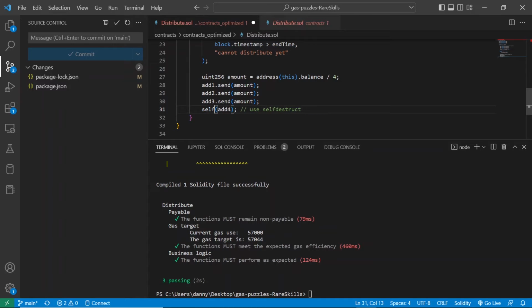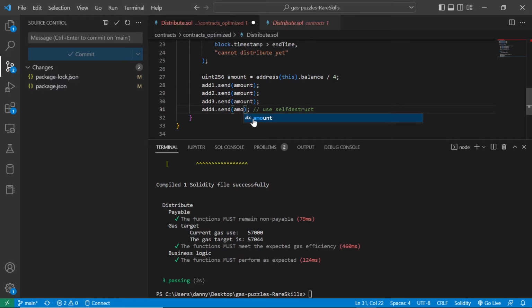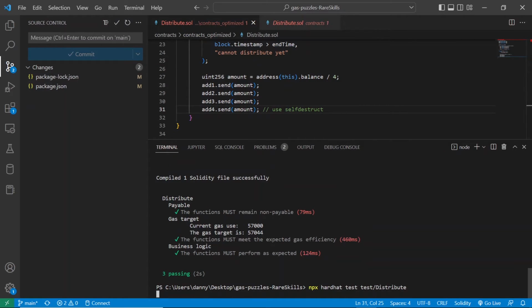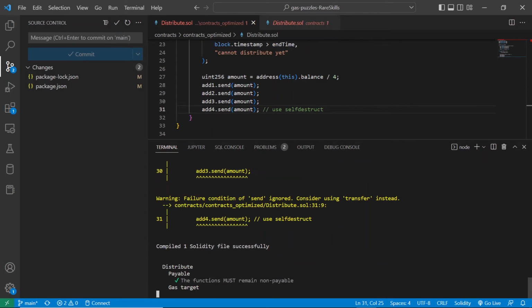And just out of curiosity, let's see what add4.send does, see how much the gas difference is, because right now we have like 57k. Yeah, we use around 57,000. Now if you were to run this with add4.send, let's see if we meet the goal. And it looks like one failing. So what's the fail? 61k. So it saves us around 4k of gas.